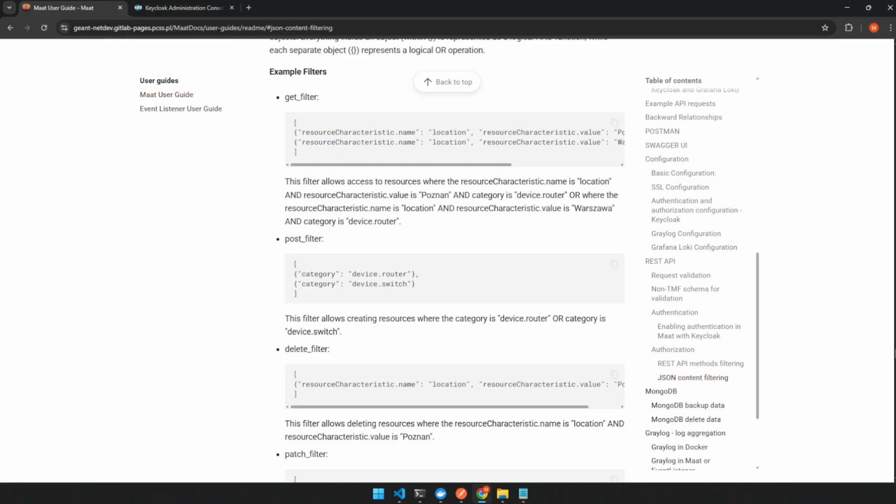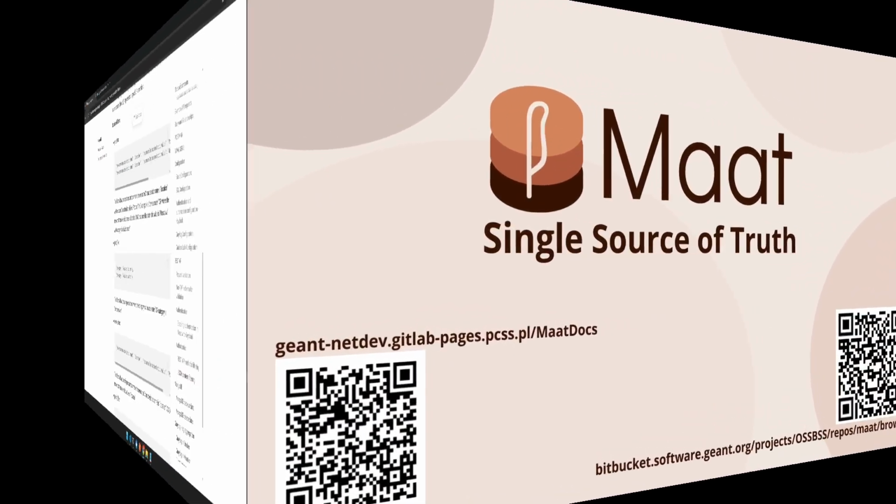The Maat documentation provides other examples of different combinations you can make when designing advanced filters. It is truly a powerful tool that can be used to make any custom authorization that you might require.